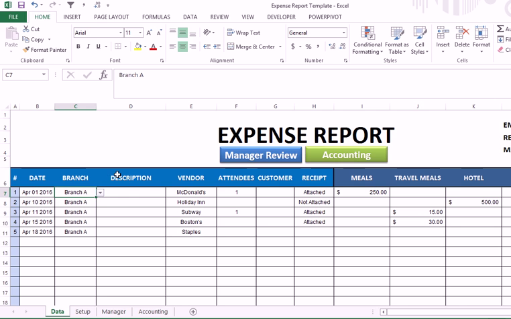And so first things first, I'll go over the actual line items in here. And so each line you can select a different branch. So in this case I've got 5 branches set up, but you can also just use the one and not worry about that side of it. Enter description, a vendor name, the number of attendees, if say it was a meal, if there was a customer taken out, whether the receipt is attached or not attached to your expense report.